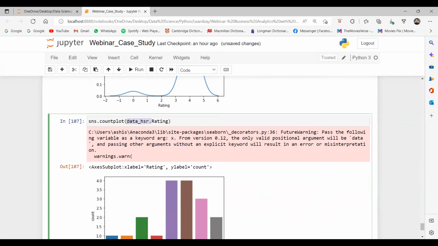So just to avoid this warning, we can say y equal to, we have to just pass the axis to avoid, and data, my data frame is data underscore HSR.